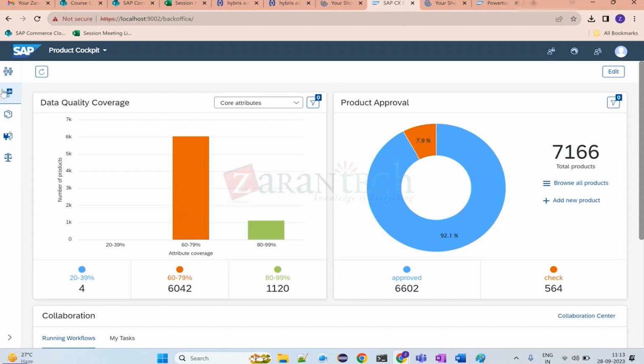The product cockpit is only responsible for the products. Similarly, we have smart edit. When we discuss the content catalog, we'll discuss smart edit also.